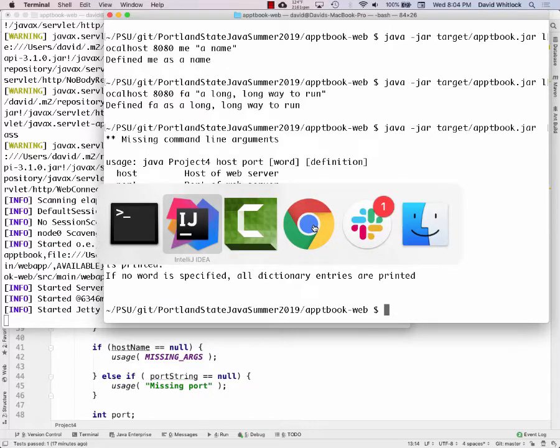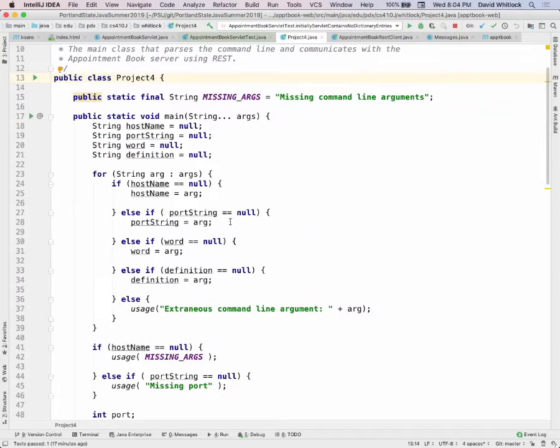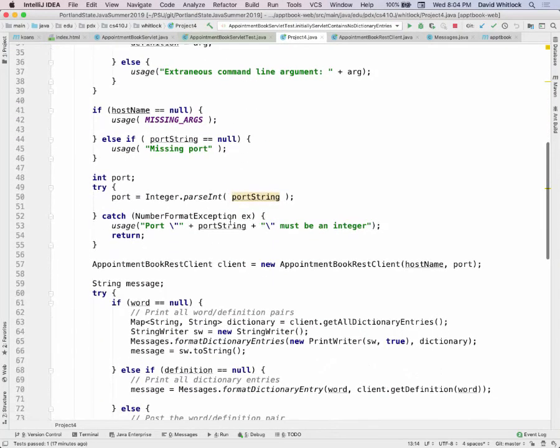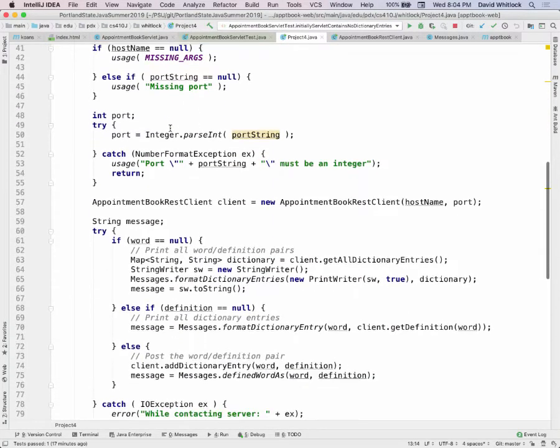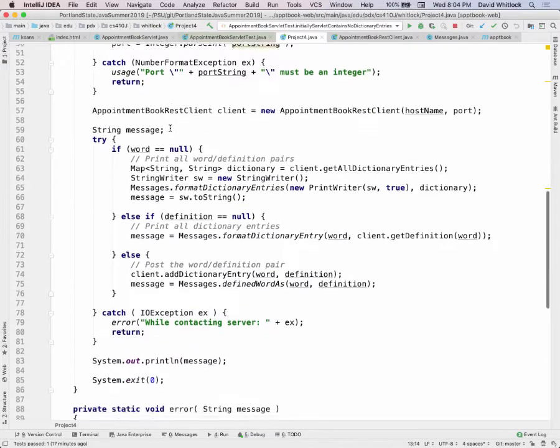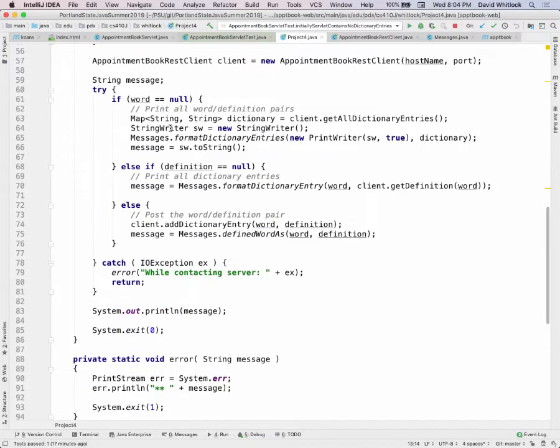Okay, so let's look at how that's implemented. There's command line parsing. You all know how to do that. It'll throw errors if stuff is missing. It gets the port. This is the interesting thing. What the command line tool does is it leverages a class called Appointment Book REST Client to do all the heavy lifting. It provides an abstraction over calling all of the REST APIs. And this is an important thing to do in your code.